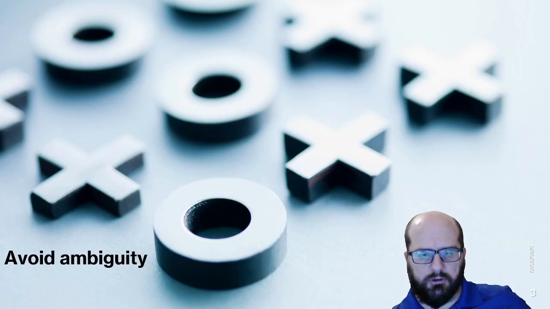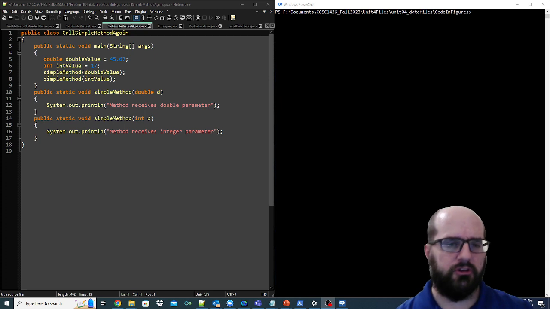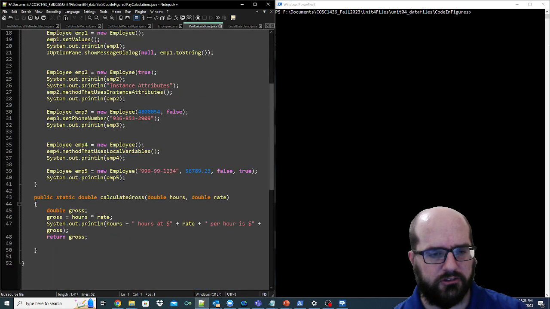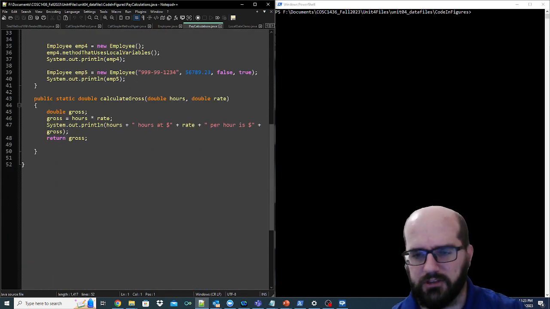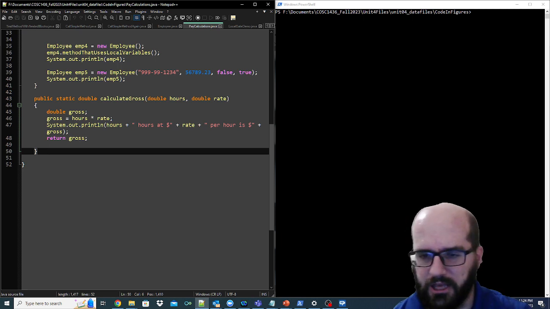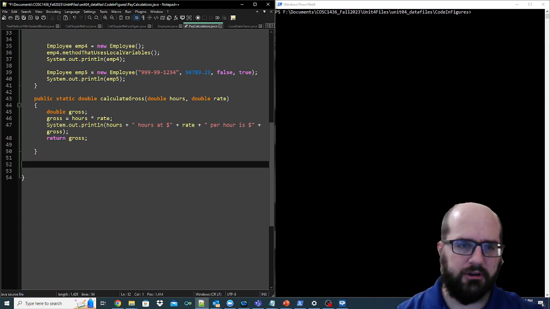Overloading methods runs a risk of ambiguity. And ambiguity just refers to a method that we might have that has the same number of parameters. So let's say, for example, let's pop over to our pay calculations method, and let's say we have a method that says calculate gross, and we want to determine a person's pay based on, if they're in salary, the number of pay periods they have.